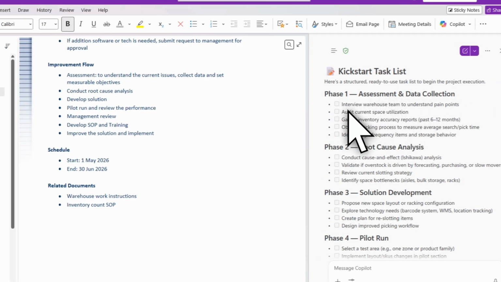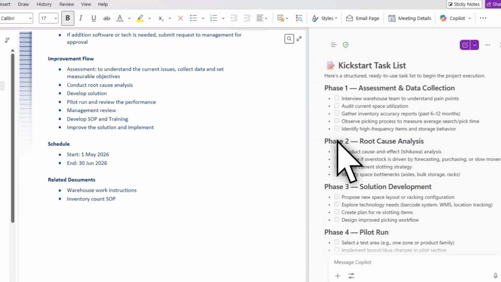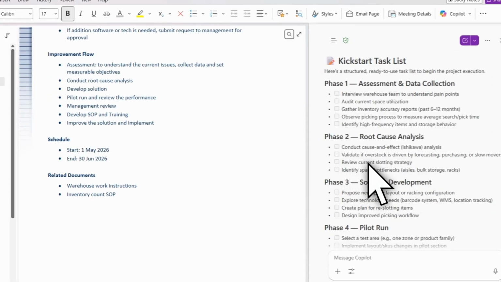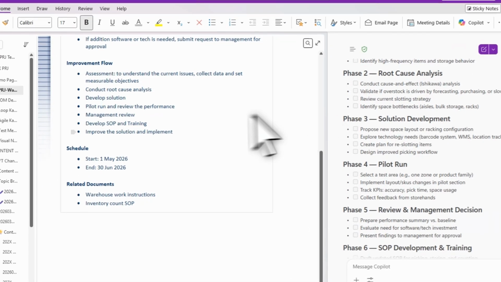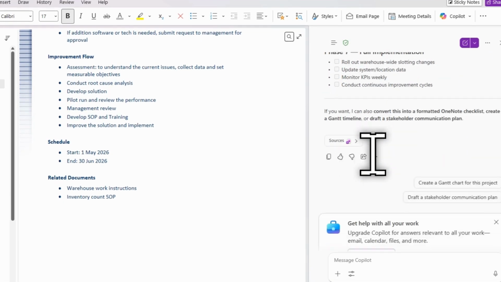Assessment, and it tells you to do what, right? And then you have what, right? Root cause analysis, validate: if overstock is driven by what, right? Current slotting strategies, solution development. It follows exactly this: pilot run, review, SOP, full implementation.